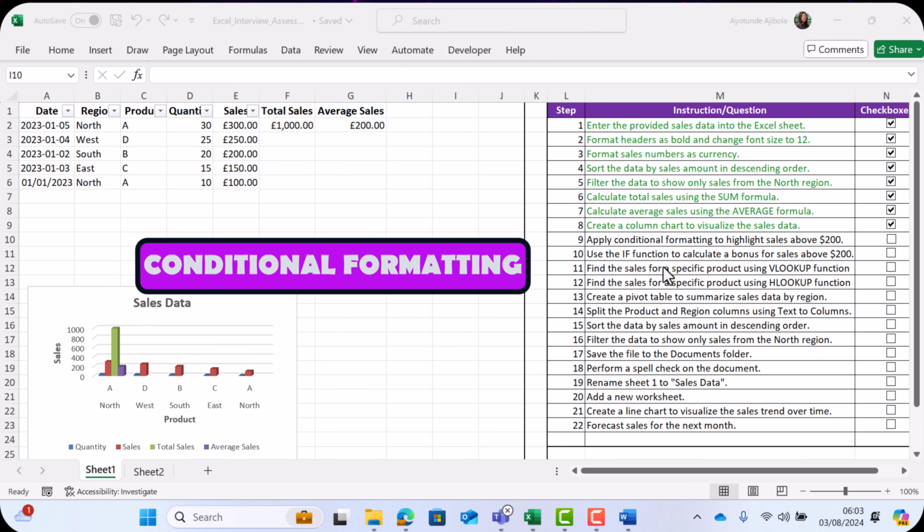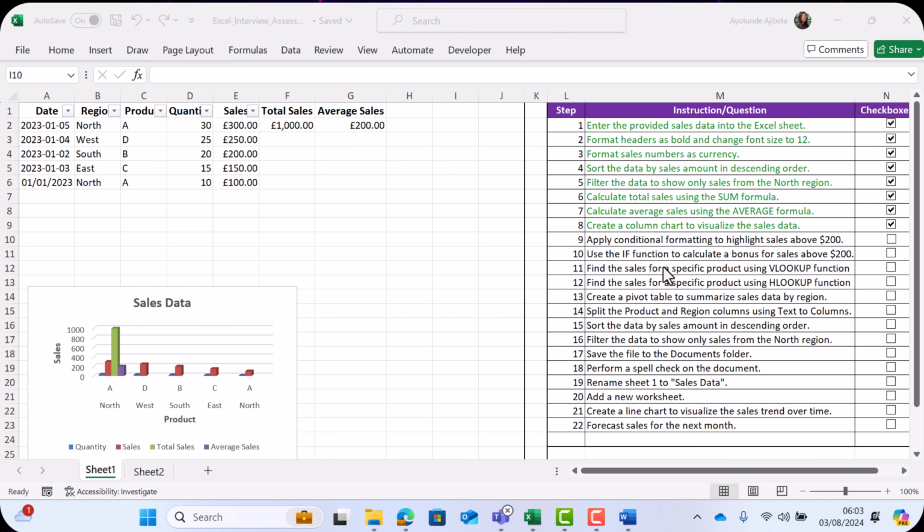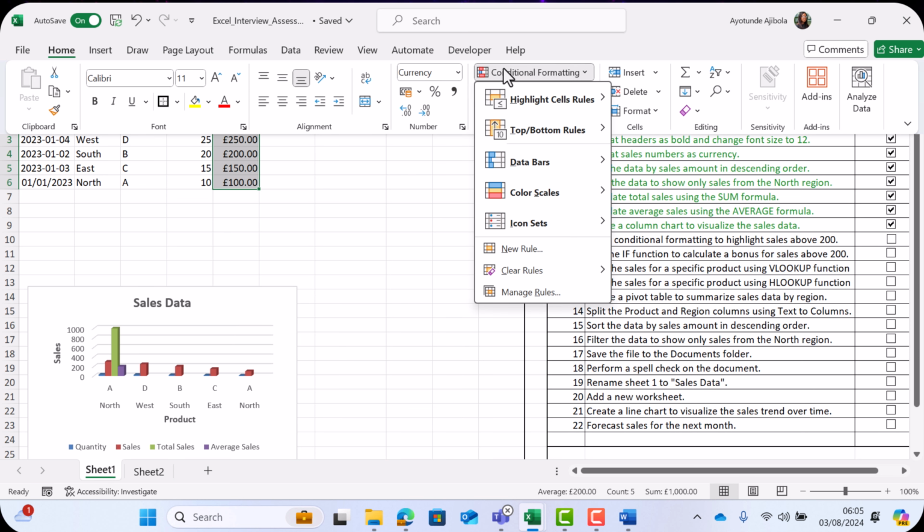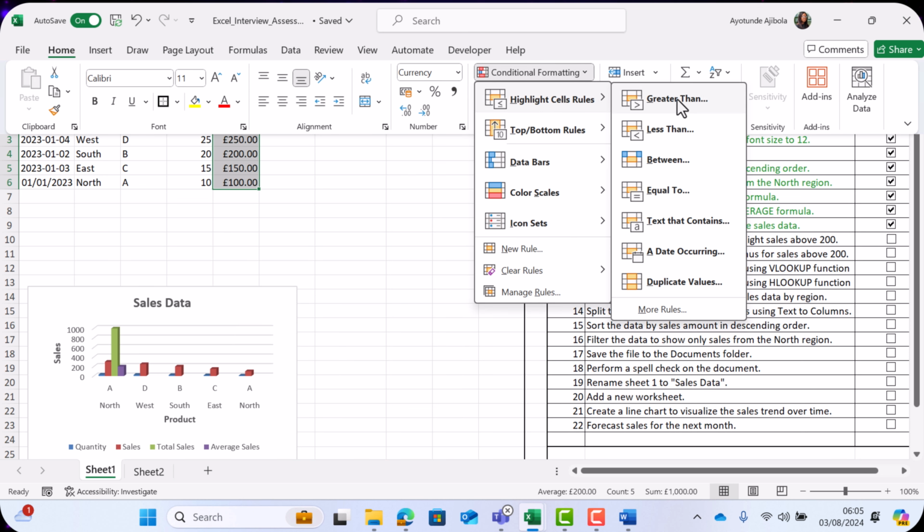Conditional formatting helps in highlighting important data based on certain conditions. Question 9 is asking us to highlight sales above £200 using conditional formatting. So click and drag to select the range E2 to E6. Go to the Home tab, click the conditional formatting button, it looks like a color bar. Select Highlight Sales Rows, then Greater Than.